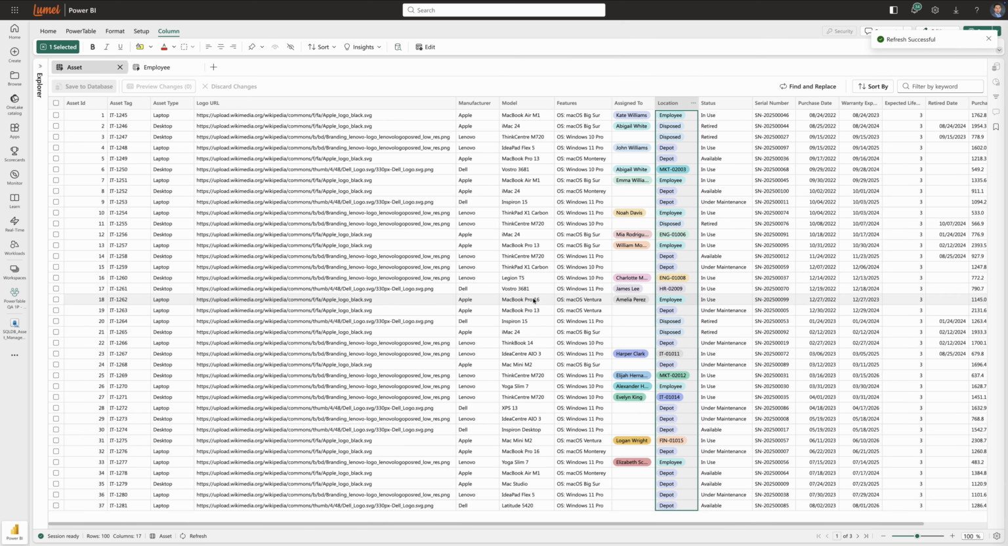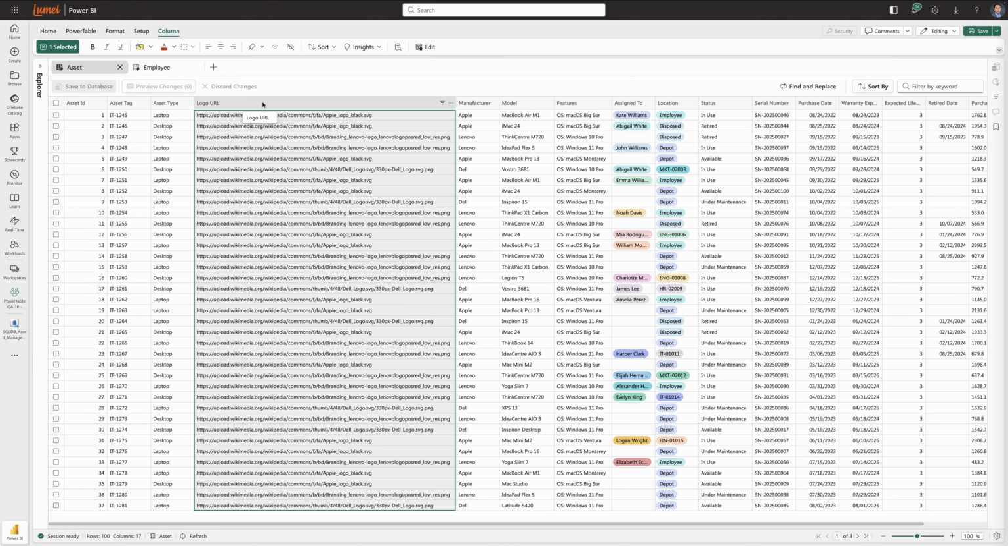Next, we'll take care of the logo column, which is currently filled with just the URLs to images. Fortunately, we should be able to render these images by changing the column type. We see a number of different column types here, but the one we're going for is the image column.